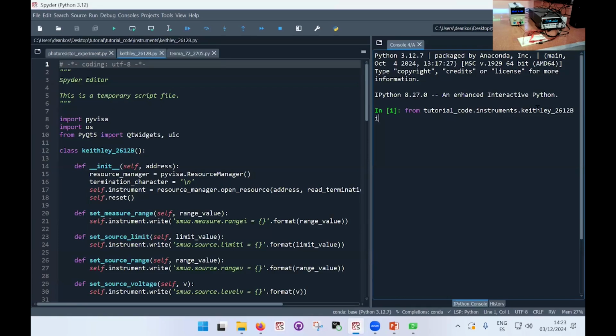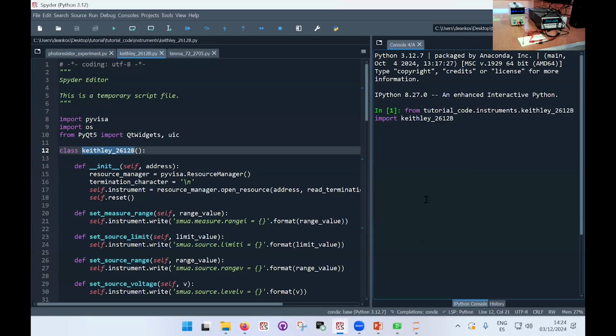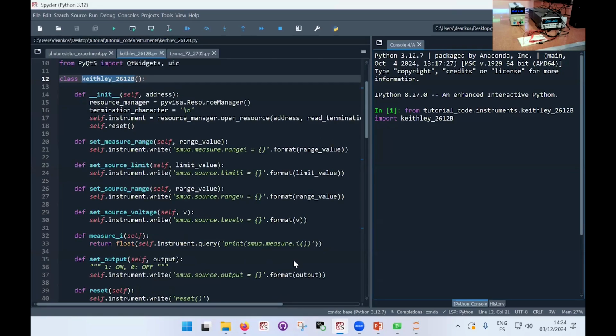Import, and now I need to say what it is that I want to import. I mean, I can import it all, depends on the syntax and how you like to do it. I like to be explicit about the things that I import. So I want to import this, right? And let's see if that actually works. Yeah, it works. It actually opened this thing.